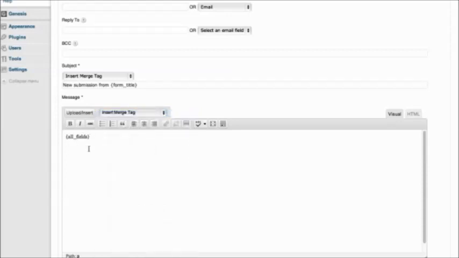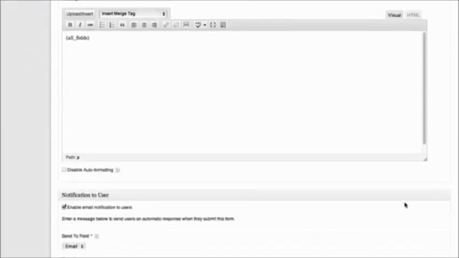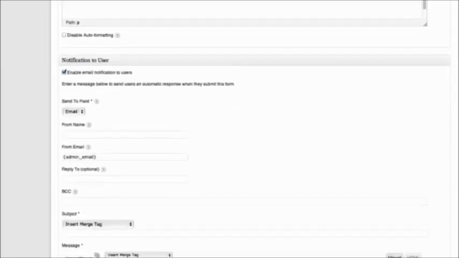And if you leave all fields, that will show all fields that they filled out and that you required that they filled out. You can also put in specific tags in there if you just want to know certain information or you want it in a certain order. But this will just all come through, and it comes through a very nice email that's very easy for you to read.